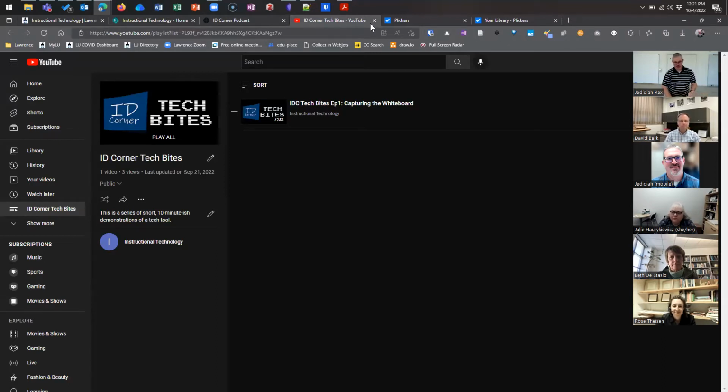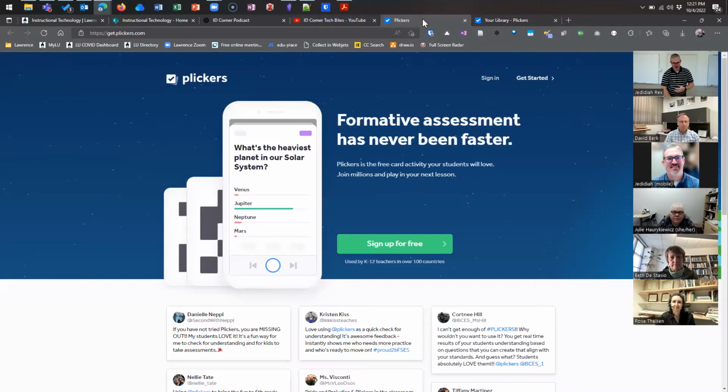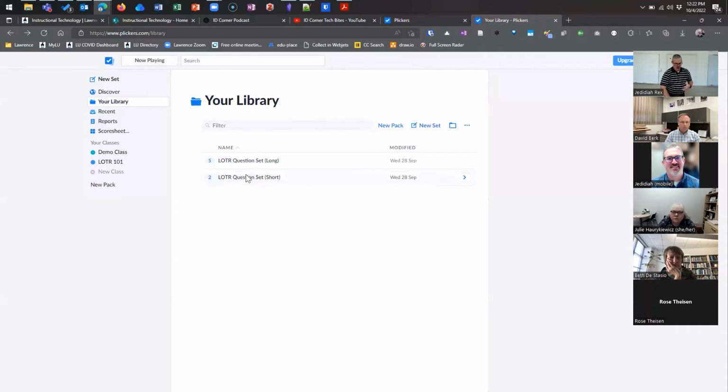All right, without further ado, let's go ahead and get into Plickers. So this is the tool. It is free to use with some limitations that I'll get into in a little bit. Navigate to get.plickers.com and you can get your free account. Once you do that, you'll be taken to a site like this.